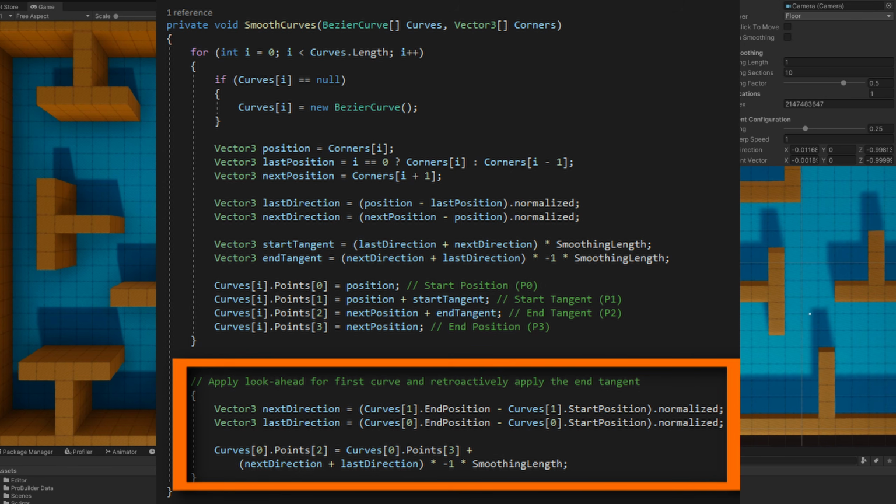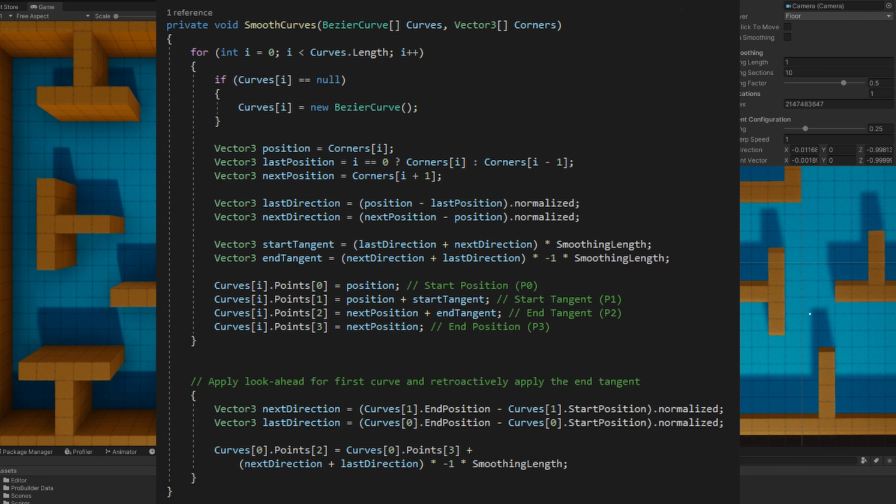If none of that makes any sense to you, I highly recommend you go back and watch the automatic line smoothing and Bezier curves video, where I go over how this works in a little bit more depth. That's linked in the description, and there's a card on the screen.